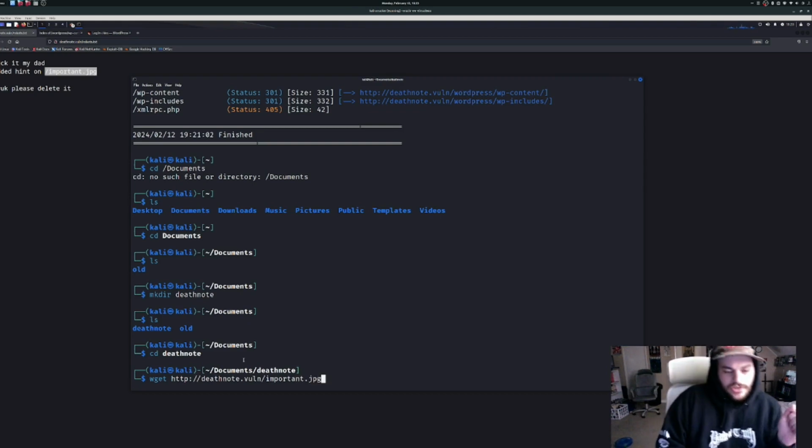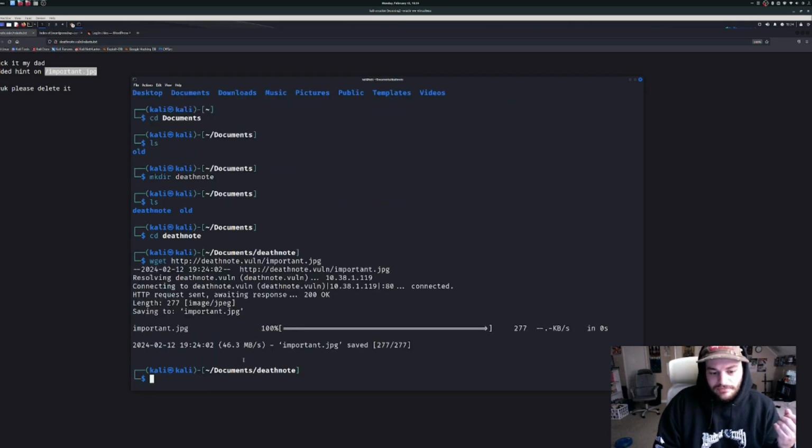Alright, so wget, for anyone who doesn't know, is just a simple tool for grabbing things from the internet. It's how you download things using the command line. It's not necessarily a hacking tool or anything malicious. I use it all the time whenever I'm just downloading something on my Linux machine, and that's just the way to get it. So, alright, we went ahead and grabbed that.